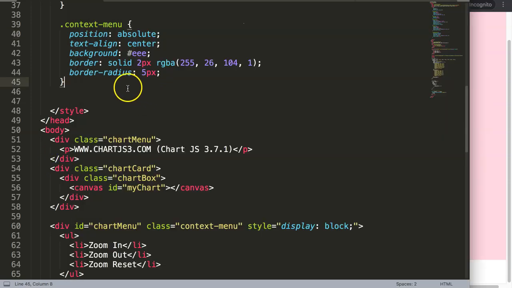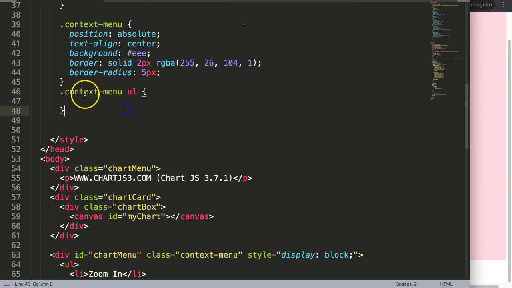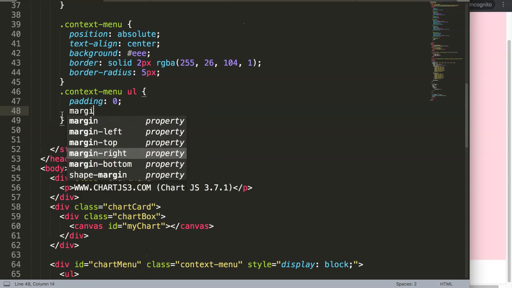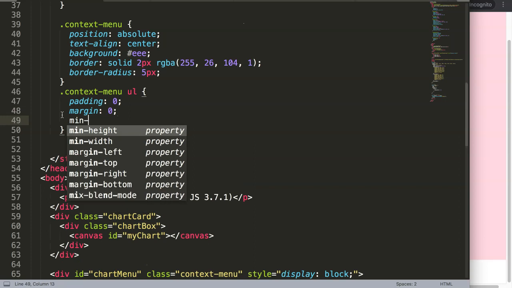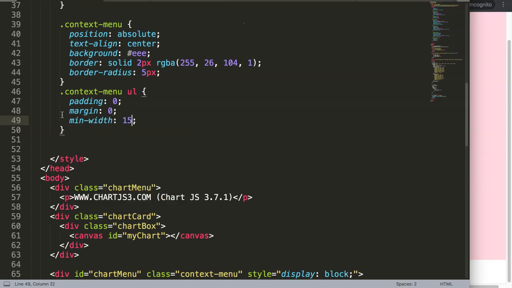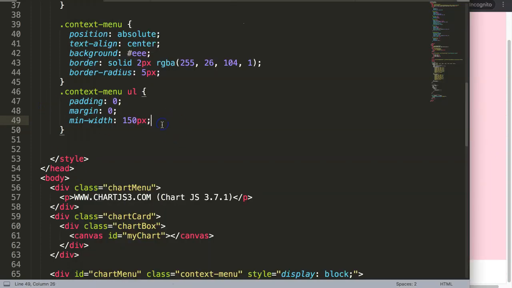So we have this here. So let's continue with the design. I'm going to say here .context-menu, and then within the unordered list. So basically this is a requirement, the class, and then in the unordered list, there should be an unordered list in that item. Then I guess we can do a resetting of padding, so padding 0, and then margin 0, and for a minimum width we could do 150 pixels. Let's save that, refresh. There we are, that's 150 pixels.